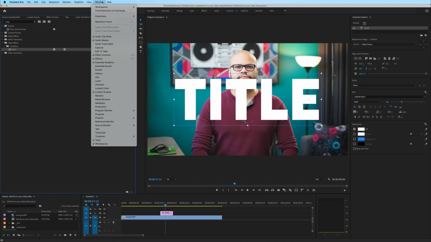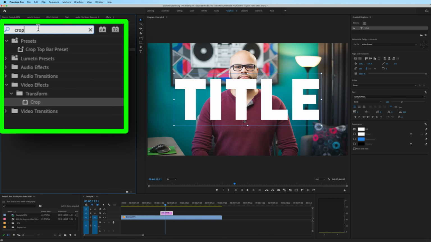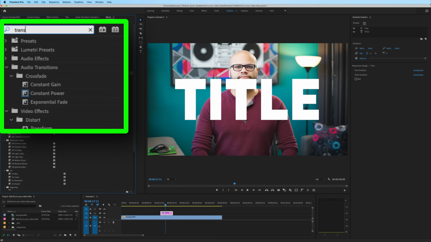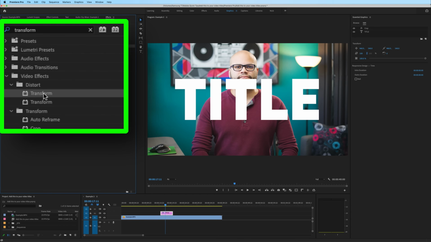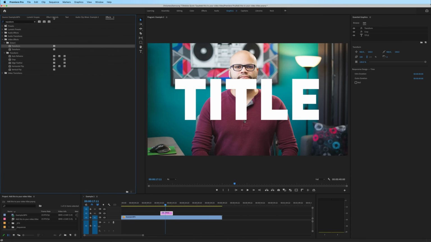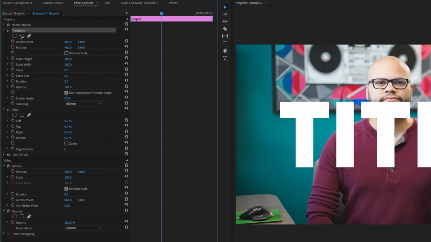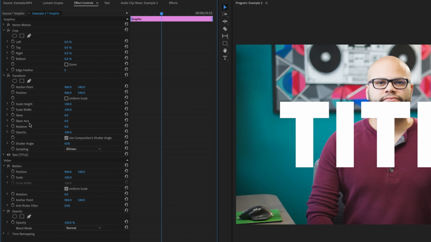Now let's do the effect where the title appears from nothing. I'm gonna go to my effects window and look up an effect called crop. Drag that onto my title, and I'll also want to look up an effect called transform and drag that onto my title layer as well. Go back to your effects controls layer, and one thing to note is that the transform effect needs to go below the crop effect for this to look right.